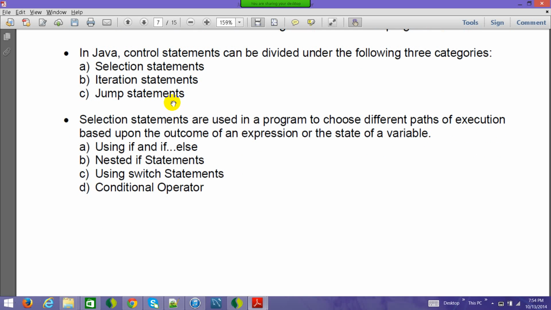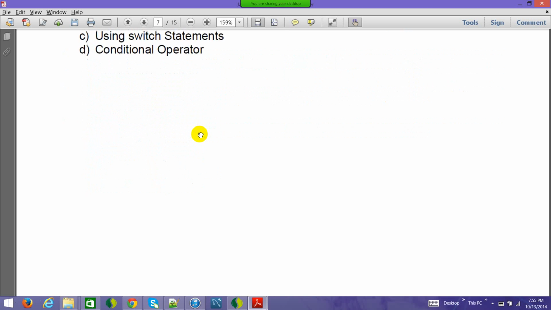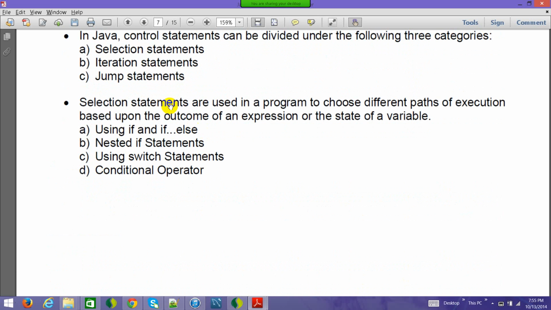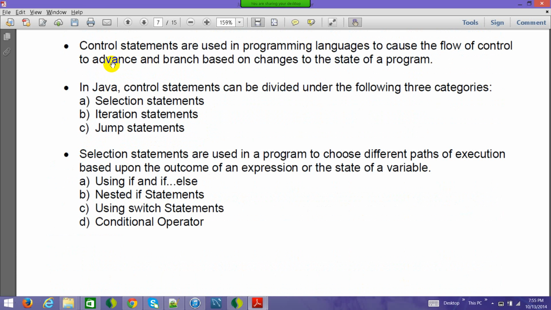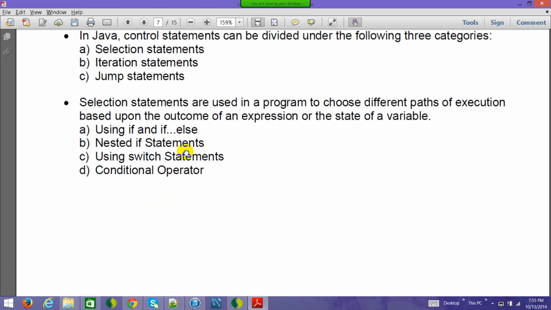So what are selection statements? Selection statements are of different types: if else, nested if, switch, and conditional. As the name suggests, selection statements are used for selecting something. If you're using if else, you have some condition, and on the basis of that selection, you execute some logic. That is what we are going to discuss right now. Towards the end, once we have discussed selection, then iteration, then jump, we'll come back here and you will understand these definitions in a much better way.